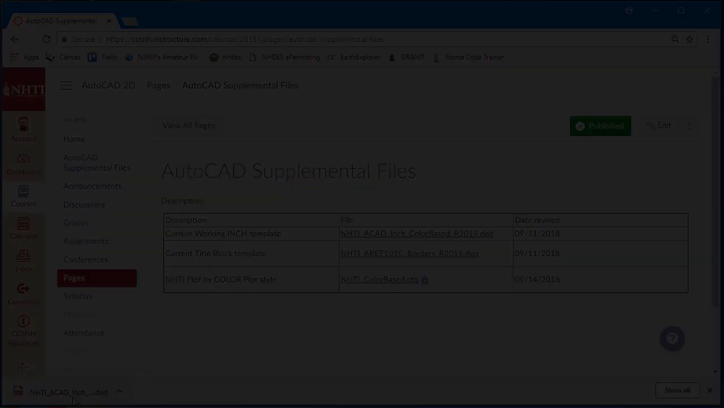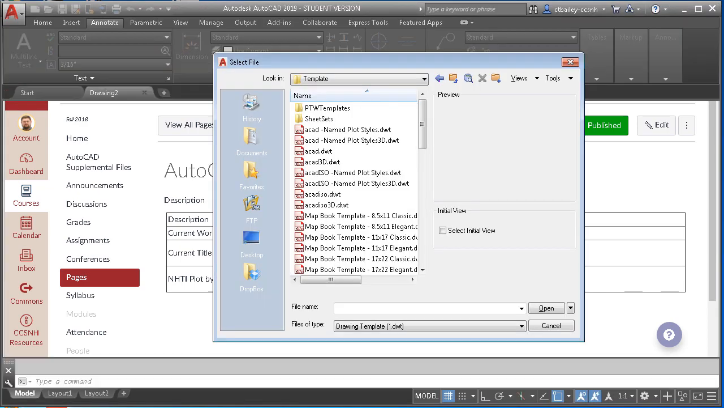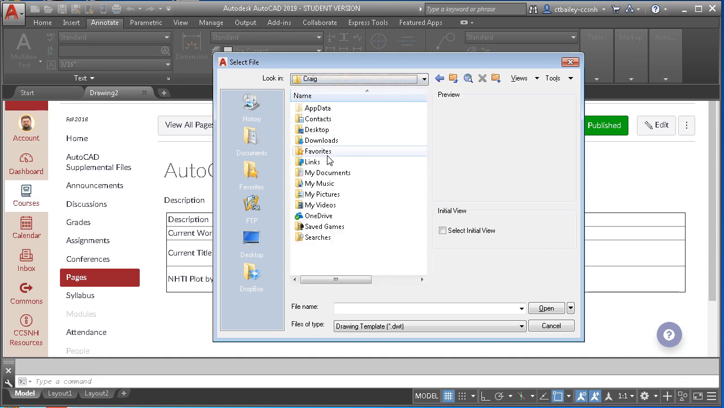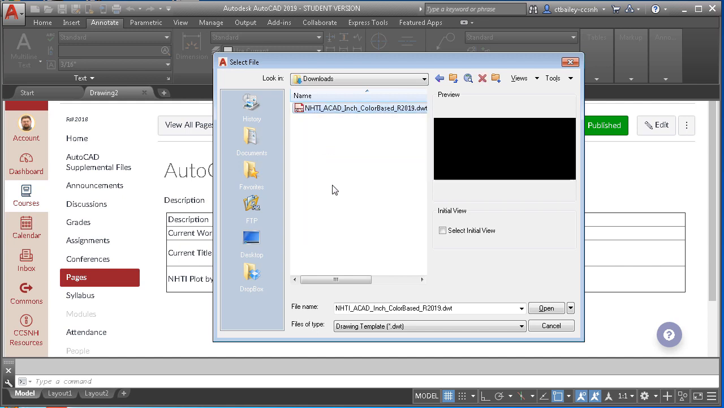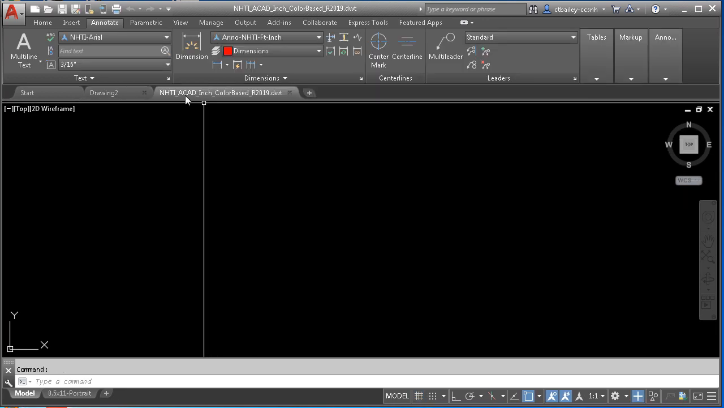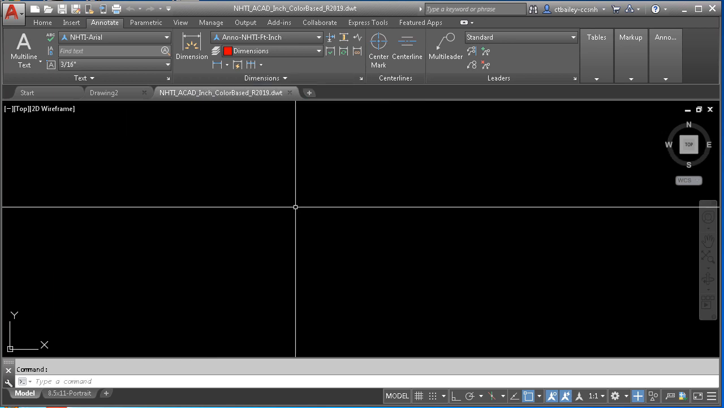Okay, and now that it's downloaded in the downloads folder, I can go back to CAD and I can open it. And from my users, Craig, downloads, there it is. I'm going to click open. Okay, very good. Now, this is one of the only times that we're actually going to open and use the template as itself.